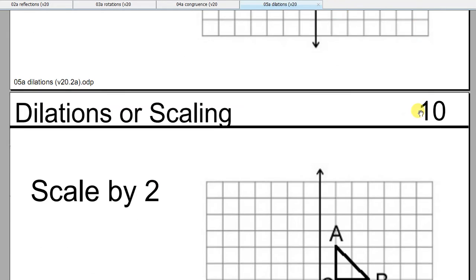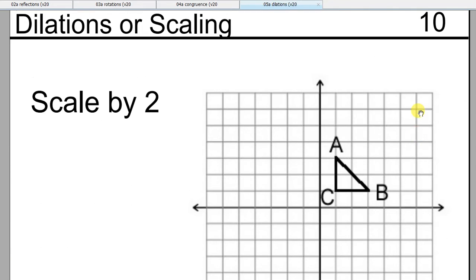Yep, there it is. We're going to dilate this by a factor of 2. So this is at 1, 1. That's 1, 1, which becomes 2, 2. This is at 3, 1, which becomes 6, 2. Is that really 6? Let me count. 1, 2, 3. Good. This is at 1, 3, which becomes 2, 6.